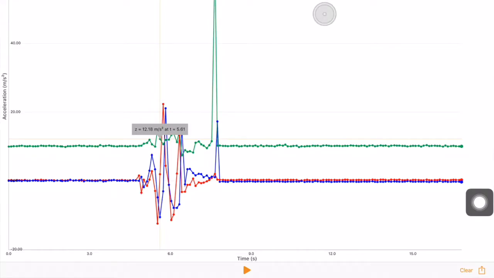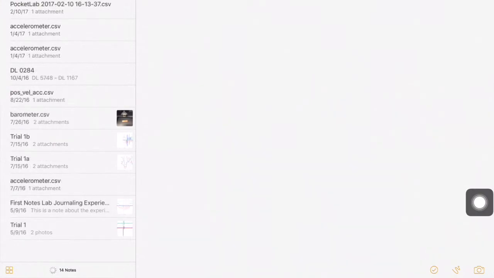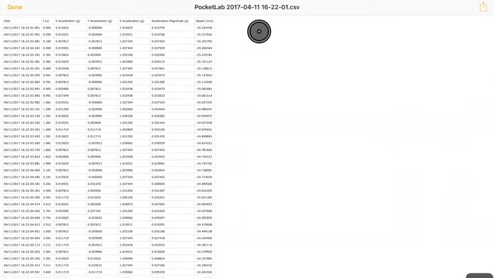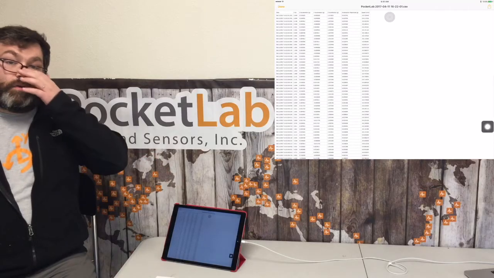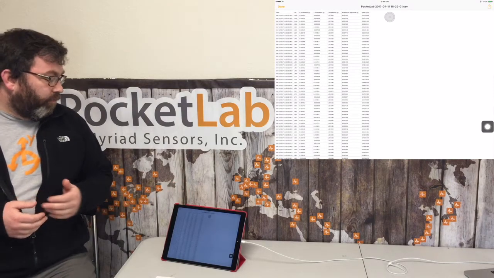And I've saved my CSV file. I can now open that back up. In Notes, there's Trial 1. I can go and click on that, and now I get my CSV file. So I can put that in Google Docs or Excel and recreate the graph, which I'll show you in another video.